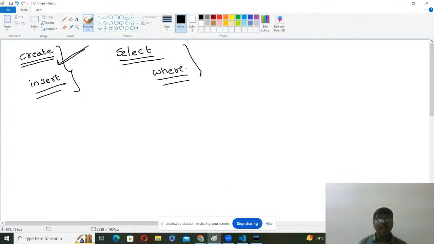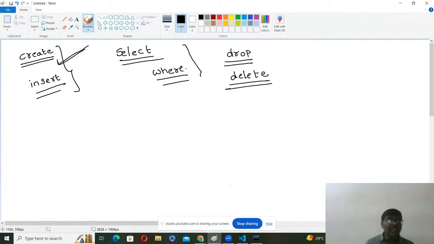After that, we discussed one more thing, drop. Drop means to delete the entire table. Drop is used for deleting the entire table. One more thing discussed is delete. With delete, we are deleting our required rows, that is, only the specified rows that satisfy the condition. Instead of deleting the entire table, we are deleting the rows that satisfy the condition. That we discussed in the last session.